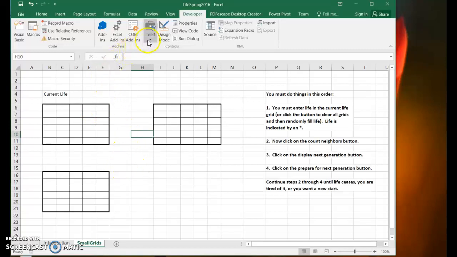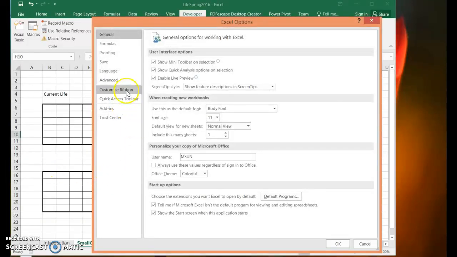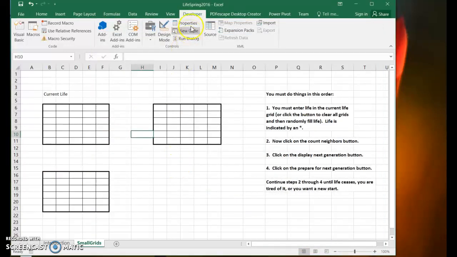Now we want a button. So go to the Insert. If you don't have the Developer tab, go to File, Options, Customize Ribbon, and make sure Developer is checked. On your home computers, Developer will remain there. Here on campus, each time you log in, you'll probably have to redo that step.